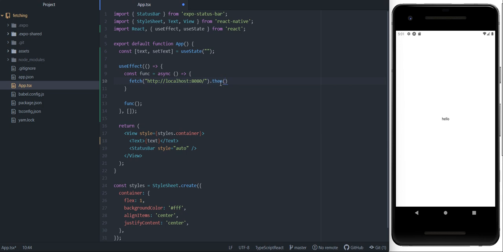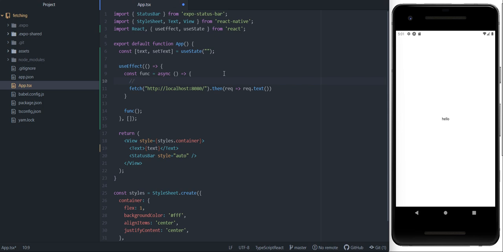You do a dot then, so this is just going to return some random gibberish. In order to get the word hello, you need to take what you requested and get the text out of it. If you want to get a JSON string or something, then you do res.json instead. But for me, it's just the word hello. That's text. That's all I need to do.